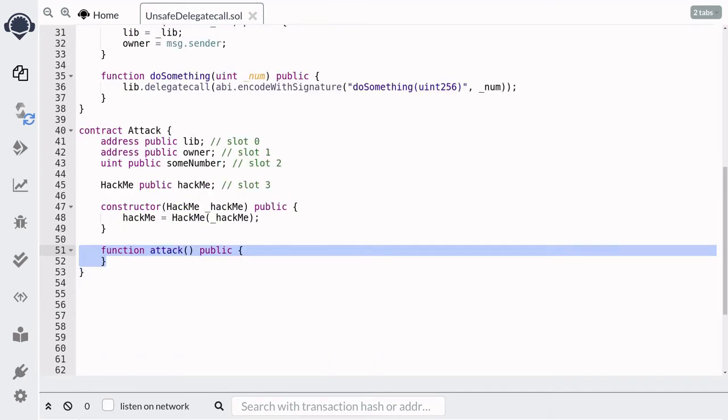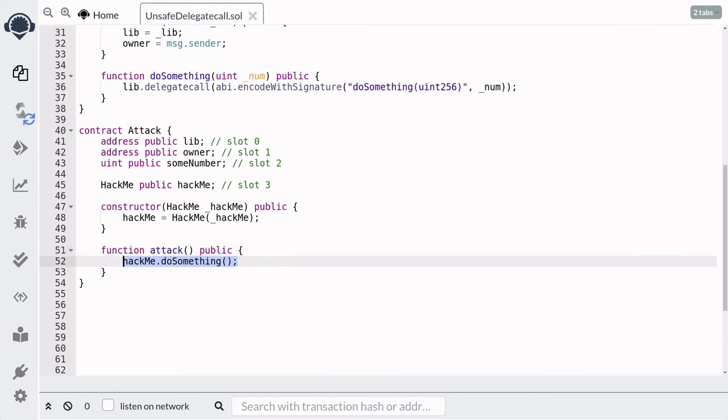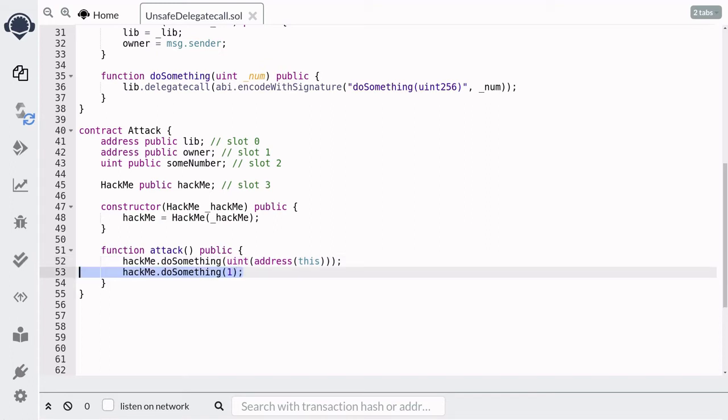Alright, moving on, let's now write the function that will actually hack the HackMe contract. The first thing that we'll do is call the doSomething function inside the HackMe contract. We'll want to pass the address of this contract. But since the function takes in a uint as input, here we'll cast the address as uint. On the next line, we'll call the same function again, and then pass in some number. It doesn't really matter here, so I'm just going to pass in 1. When this line of code is executed, it will delegate call to call the function doSomething inside this contract.